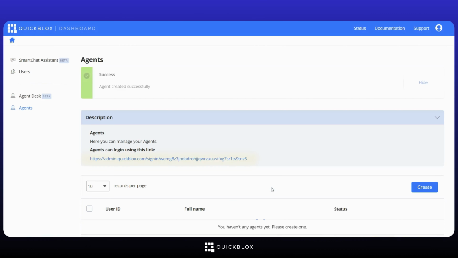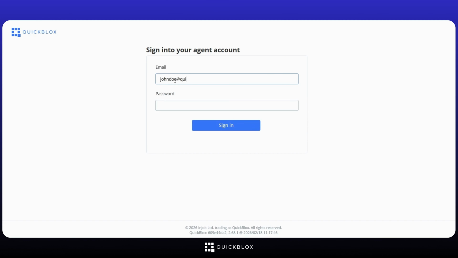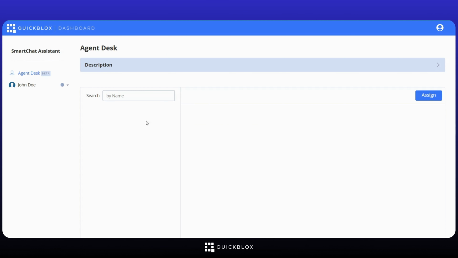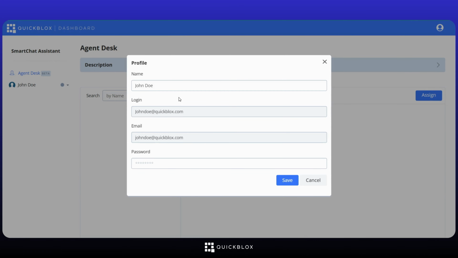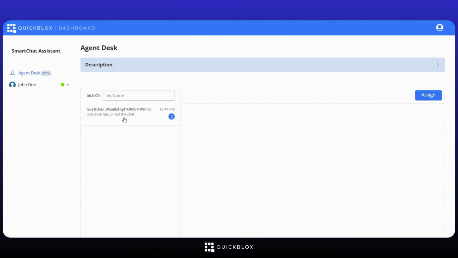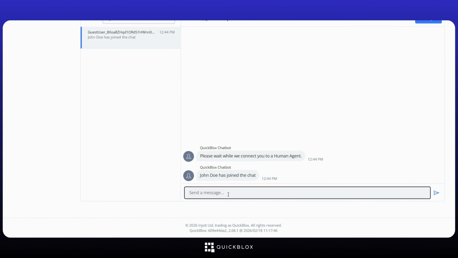Each agent gets access to their own agent desk using the login link displayed here. Here they can manage conversations with users. Agents can log in using their credentials, set their status to online or offline, and respond to incoming conversations. You may make changes to your profile and login credentials here. Whenever a conversation is handed over from the AI assistant, it will appear here in real time.